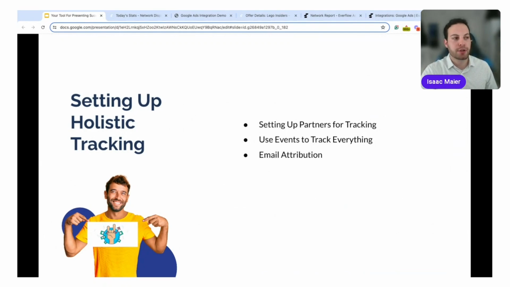We have partners for our actual more traditional partners. Maybe those are affiliate networks, affiliates. And then we have our partners set up for our Google Ads. So this way we have all that tracking completely set up. We can view all of those different channels all in our Everflow dashboard and our Everflow reporting. One final thing I wanted to talk about setting up is email attribution. This is super powerful because it makes a single source of truth for how a lead progresses to a customer.